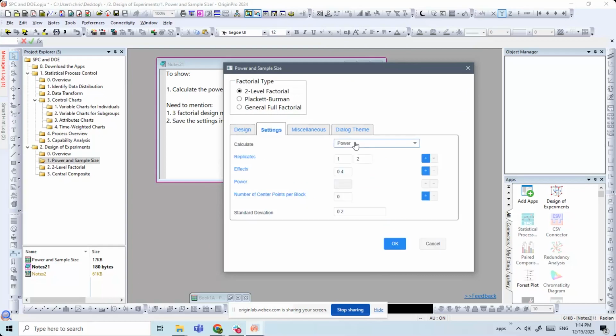Here you can choose which parameter to calculate. So you can calculate the power based on the other settings, or maybe calculate the effects based on the other settings. Okay, so let's just calculate the power. And do you want to replicate for each combination of the factors? More replicates means more rounds of experiment and more expense. And so how much of an effect you want to achieve. The effect here means the minimum difference between the responses for the low and the high level of each factor.